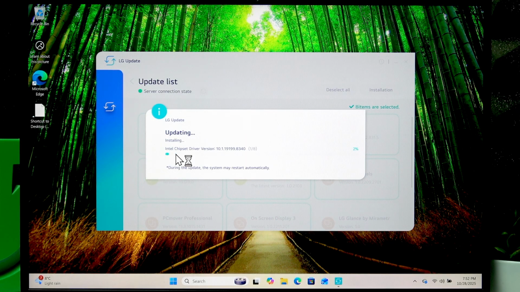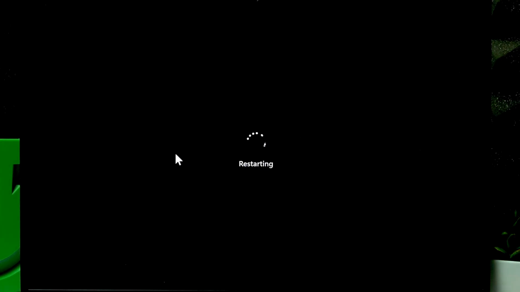Okay, and once the files are downloaded, they will start installing, and during the update, the system may also automatically restart if required. So you don't even have to interfere during this process. So right now, let's wait until the installation process is complete.